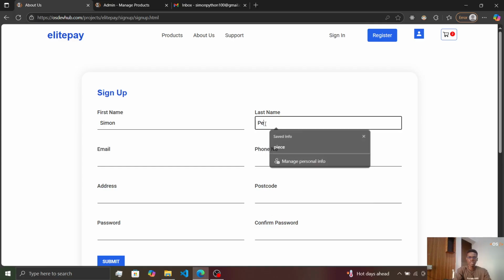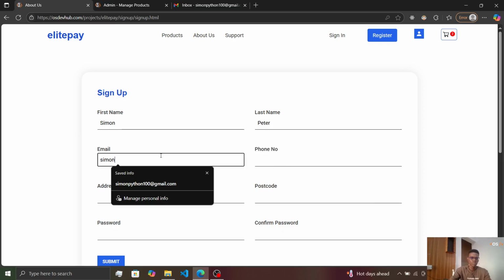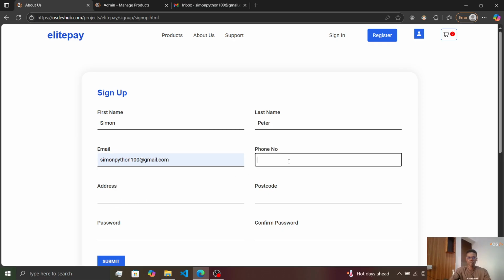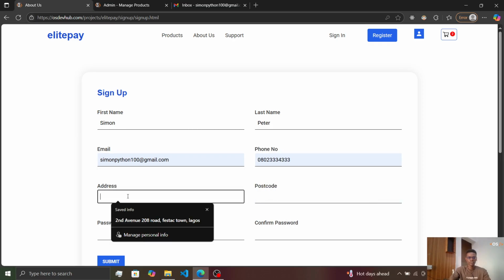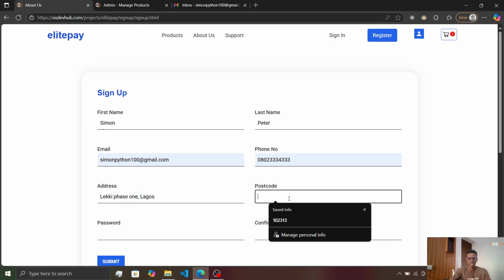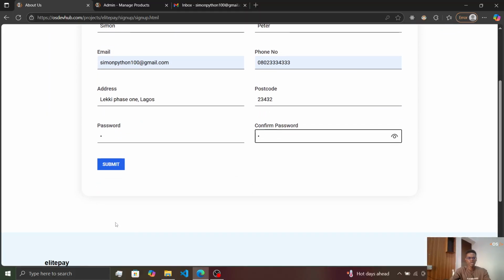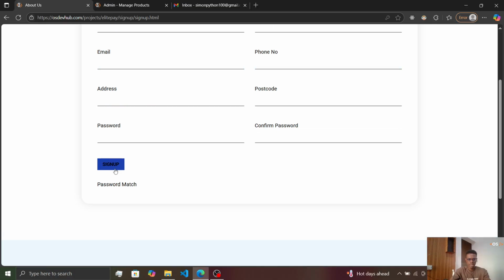Let's use Peter as the name, and let's use email Simon Python 100 at Gmail. Let's use a random number. The address, let's just use Lekki Phase 1 as the address. Then the postcode, let's just use a random postcode. Password, we're going to use 1 for password. Confirm password as 1. And let's submit.